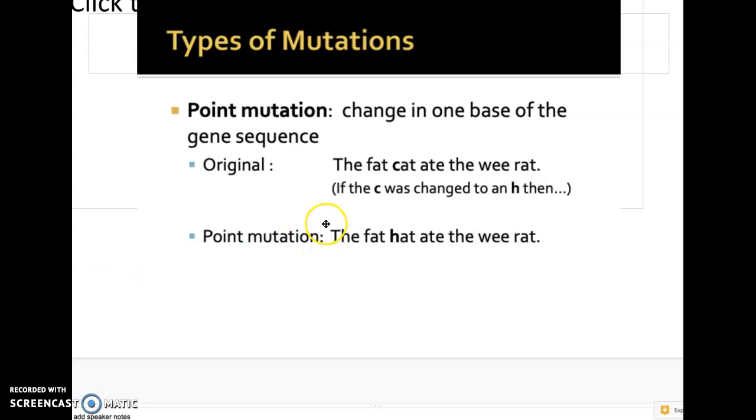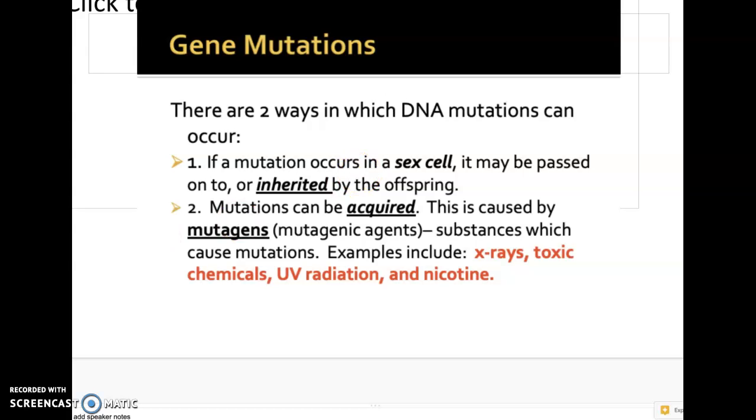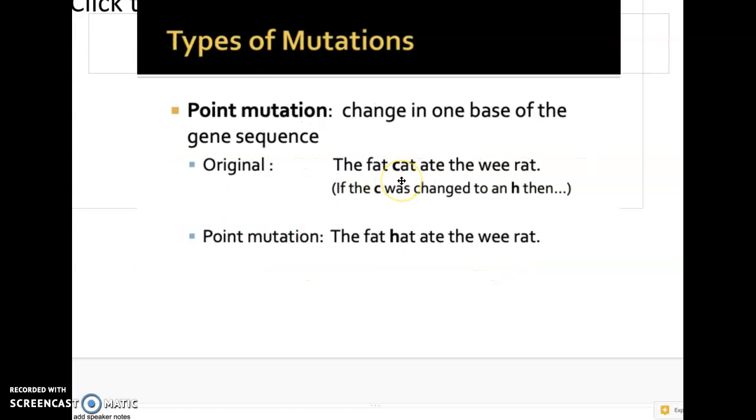So we said point mutations occur at a single point. In this case, instead of thinking about DNA in terms of A's, C's, T's, and G's, we know that the sequence of DNA is read off 3 bases at a time, and we call those codons. So in this example, we're using 3-letter words to represent the mutation. If we had the sentence, the fat cat ate the wee rat, these are each of our codons. Let's say we had C replaced with an H, a substitution.